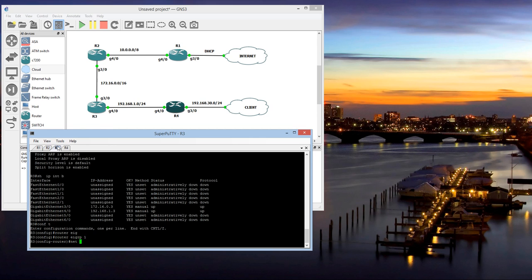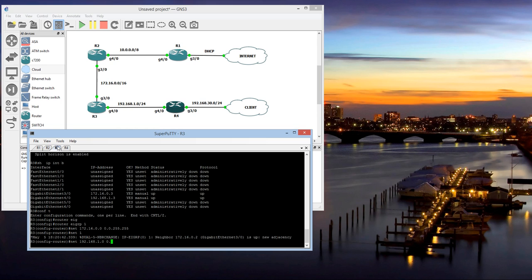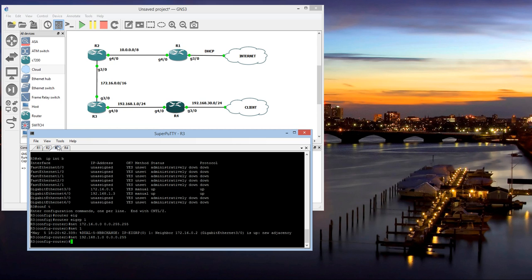EIGRP 1, network 172.16.0.0 0.0.255.255, network 192.168.1.0 0.0.0.255, no auto-summary.